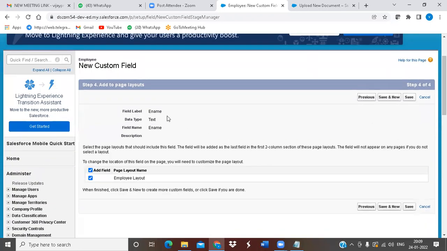Go down. What is the field label? E-name. What is the data type? Text. And click on what? Save and new, and save. Can anyone tell what is the difference between save and save and new? If we click on save, this field will be saved and we completely come out of this window. But if you click on save and new, this field will be saved and it will also allow us to enter one more field. Understand? Yes, sir.